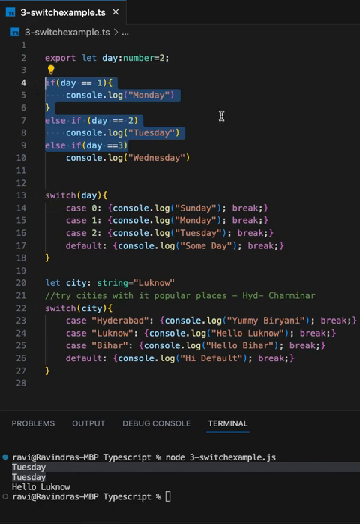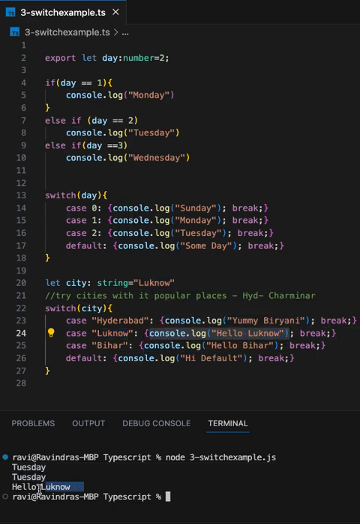Okay, so the switch statement is not only for numbers but also for strings. Let us see how to write a switch case for strings. I declare a city, a variable of type string with a value. So if I see this switch city, now city is the variable, and it compares the value of the variable. When you run this program, it takes Lucknow and compares with Hyderabad. It's not matching, and it compares with Lucknow. It matches, so it executes this statement, and it printed hello Lucknow here.